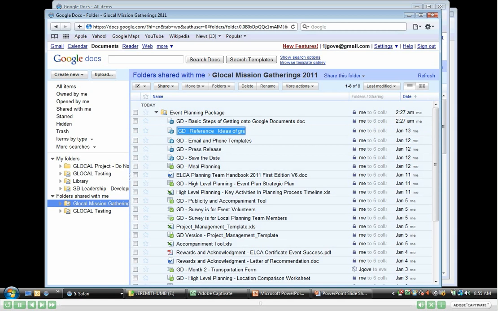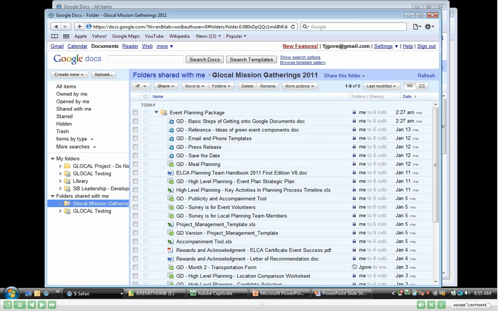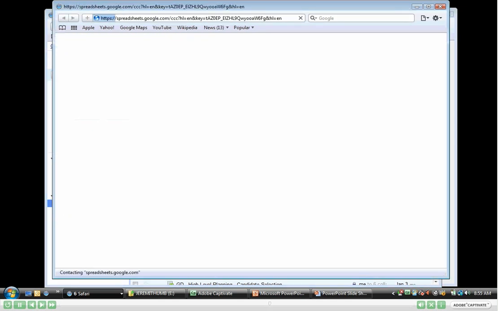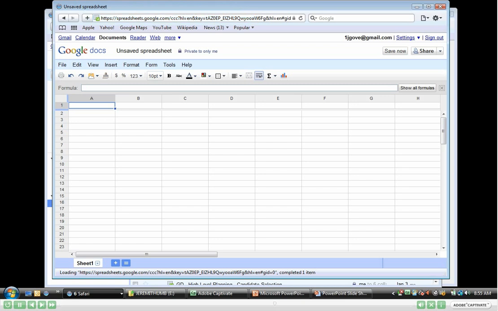So that is really the basics of using this tool. What I'd like to jump into now is creating new files from scratch. How you would do that is you have the Create New button up here, and you could select a new document, presentation, spreadsheet. If I do that, let's do a spreadsheet, for example. It's going to open up a brand new document in a new window. And it'll be a blank spreadsheet.